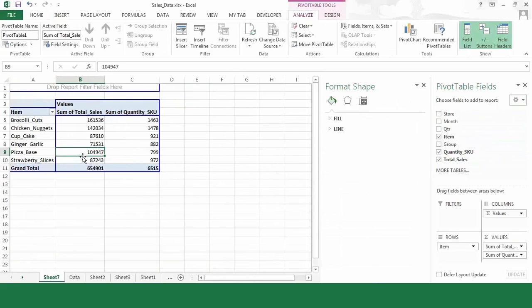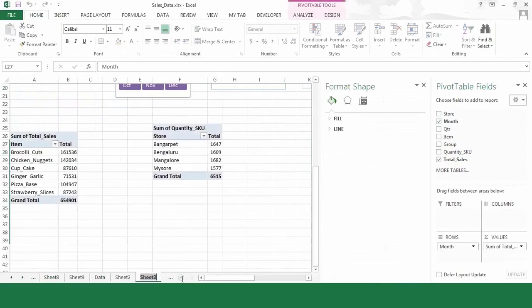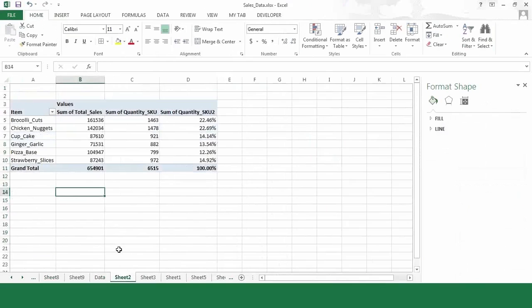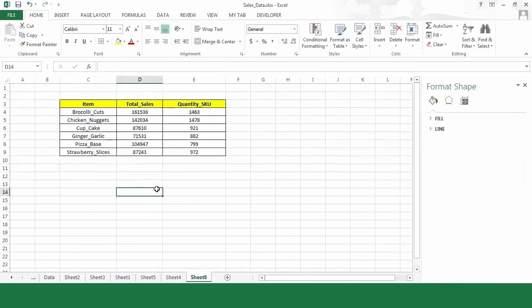So this is the way how we created our pivot table, and then we came to this part. First of all, we wanted to make a simple chart, not a pivot chart. That's why I just copy pasted that data as values in a new sheet, and then I start with my chart. To start with a chart, you have to first select your data.